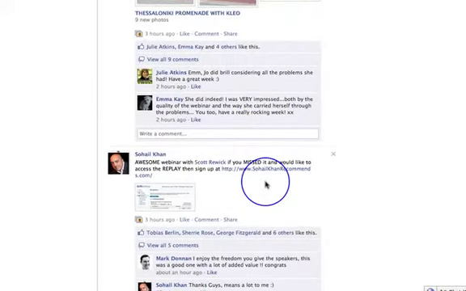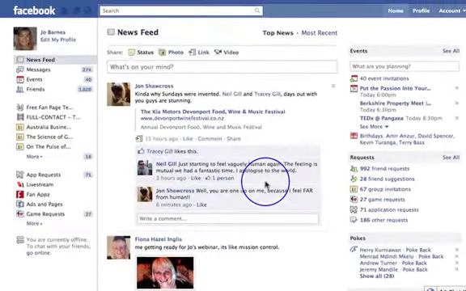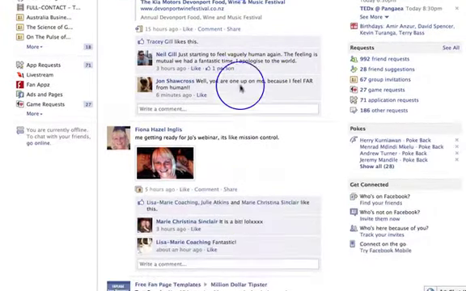Now, if I've got lots of people that like my page, when I post stuff on my page, this is where it's going to show up.